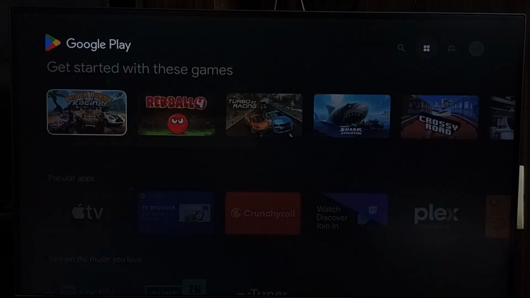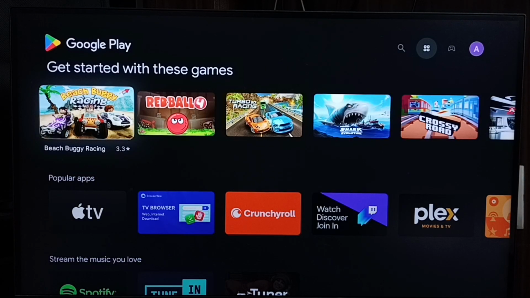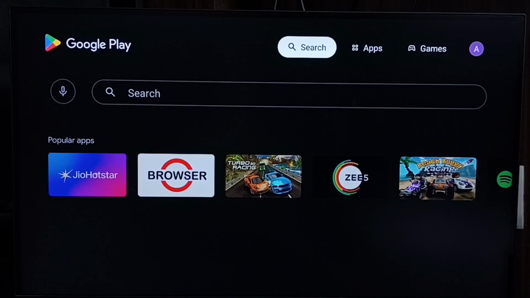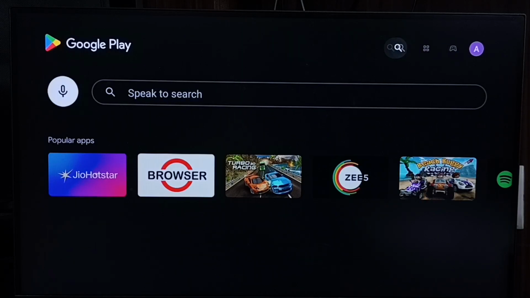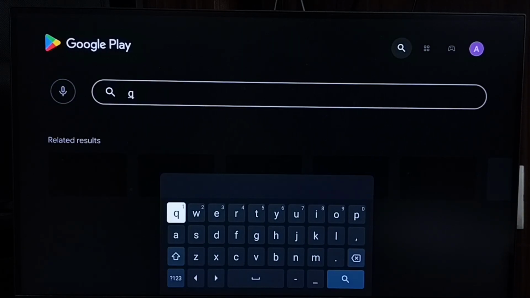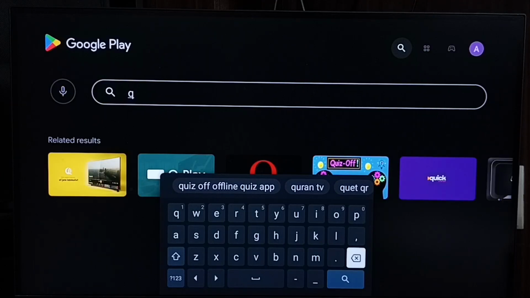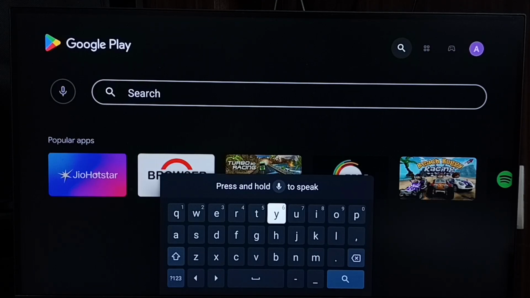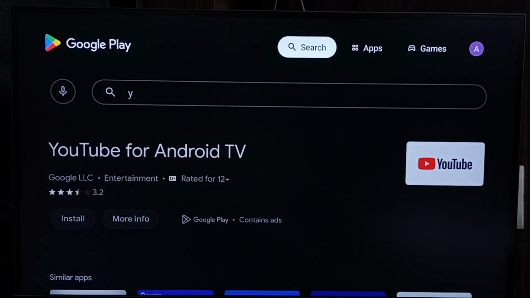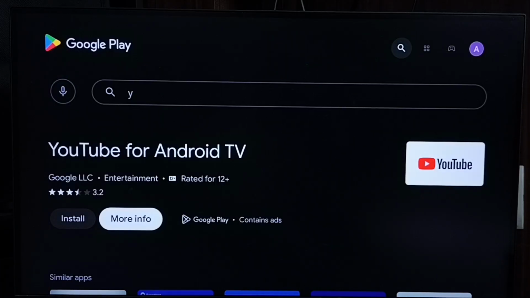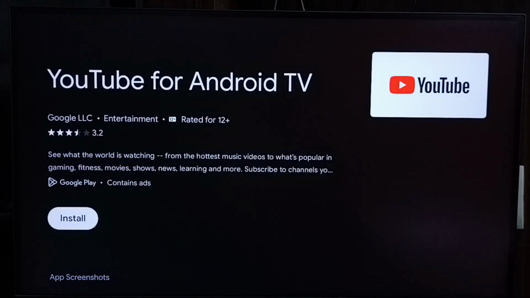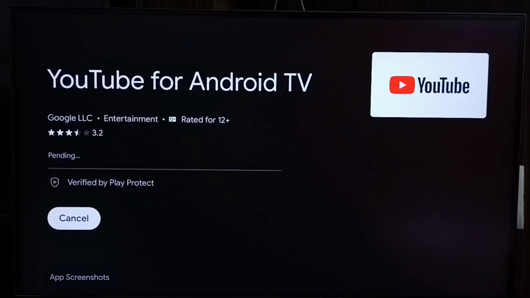Select open. Now we are inside Google Play Store. Go to top, select this search field, and here we need to type YouTube. So let me type YouTube. Then select YouTube. Select this more info. Here you can see install button. Select it. See, this is method 2.